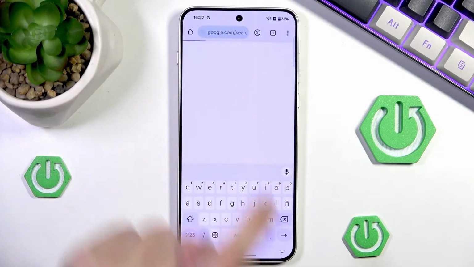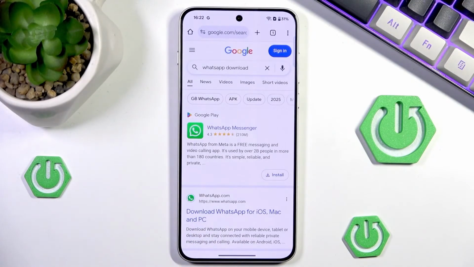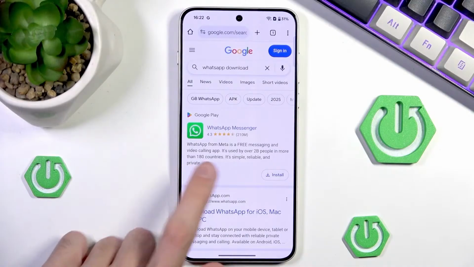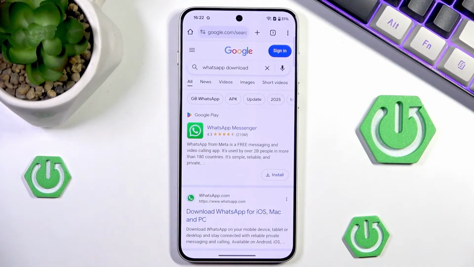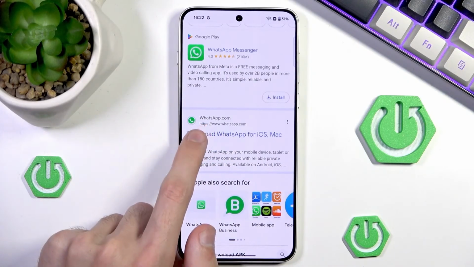And then you want to simply add download. If this is the first time using the browser, you have to accept or reject the cookies. And now we should see at the top WhatsApp Messenger, but you'll notice that this is actually a redirect link to the Google Play. Instead, let's scroll down a little and click the official whatsapp.com application.